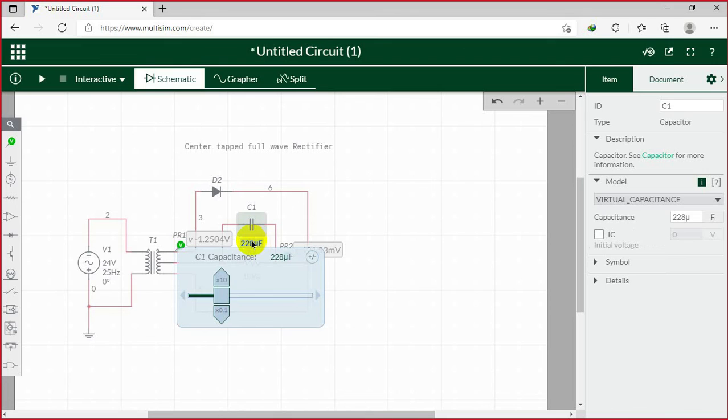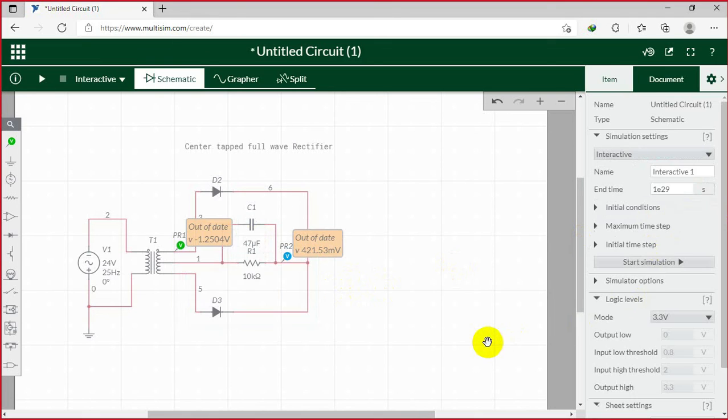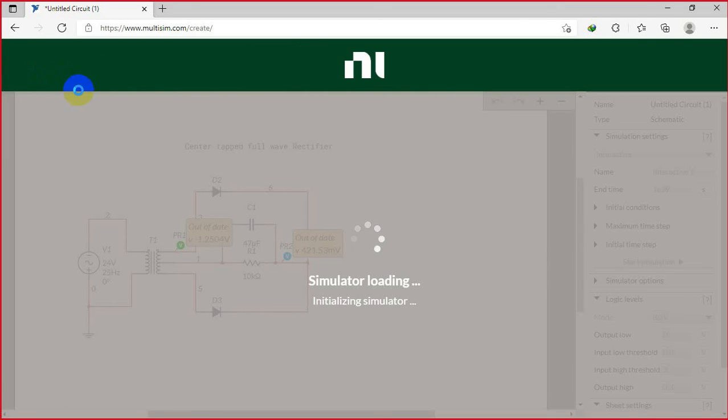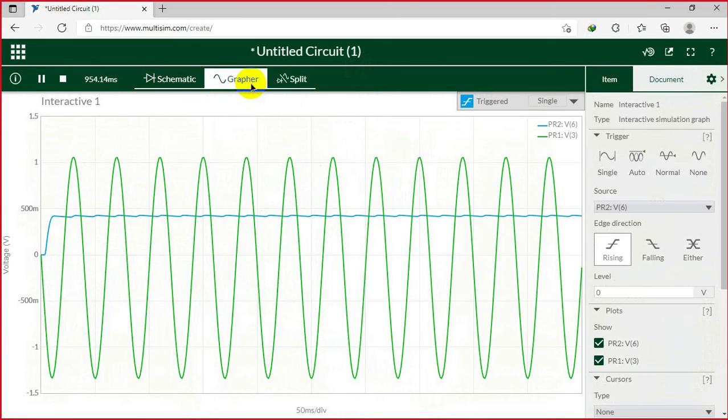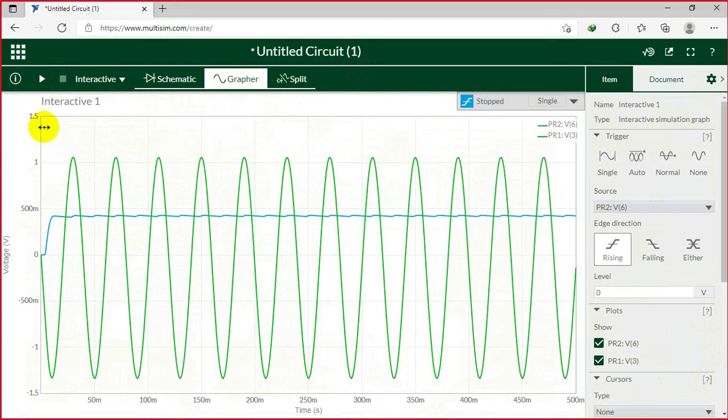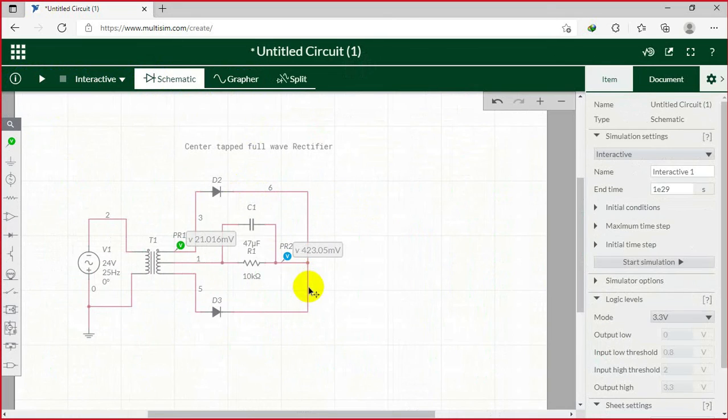Let's change it to 47 microfarad, and now let's do the simulation. You see, now we are getting some ripple. If you use a lower capacitor, you get some ripple or noise. But if you increase the capacitor value, let's say 300 this time.